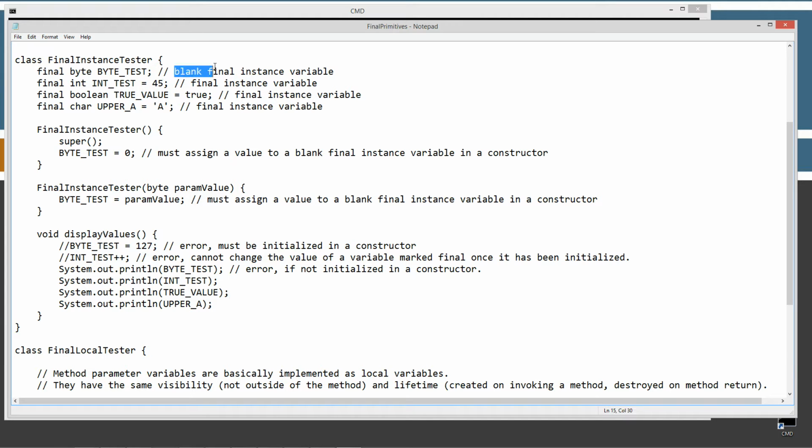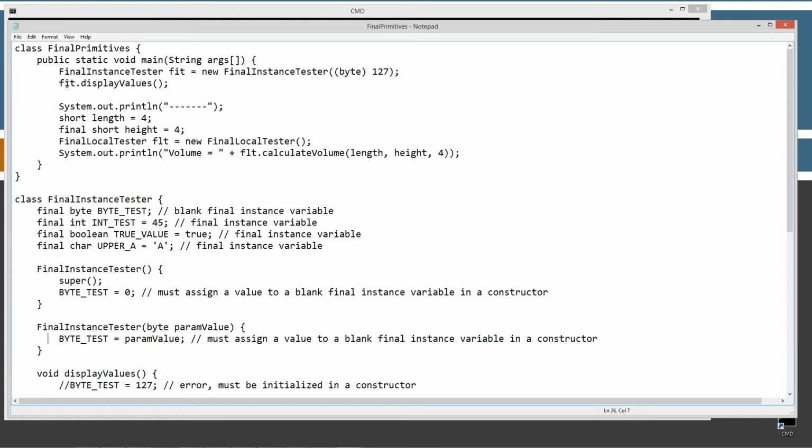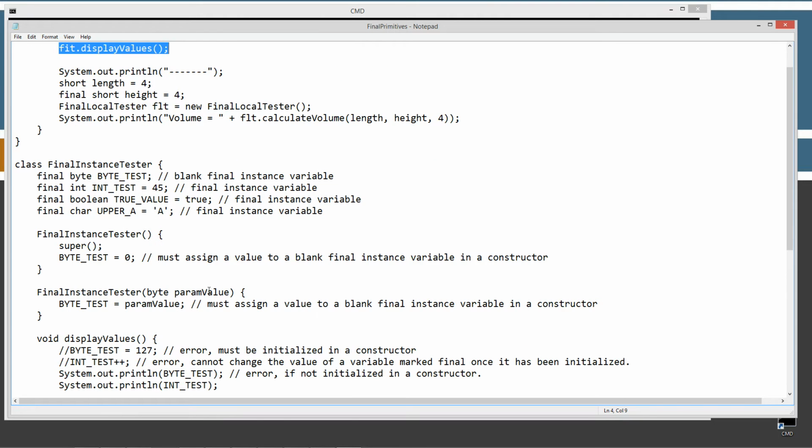And then the blank final instance variable is the only thing you have to remember up here, that you have to initialize it before you use it, but it can only be initialized inside of a constructor. Right? Either the no argument constructor or an overloaded constructor. So that is basically how final applies to instance variables.